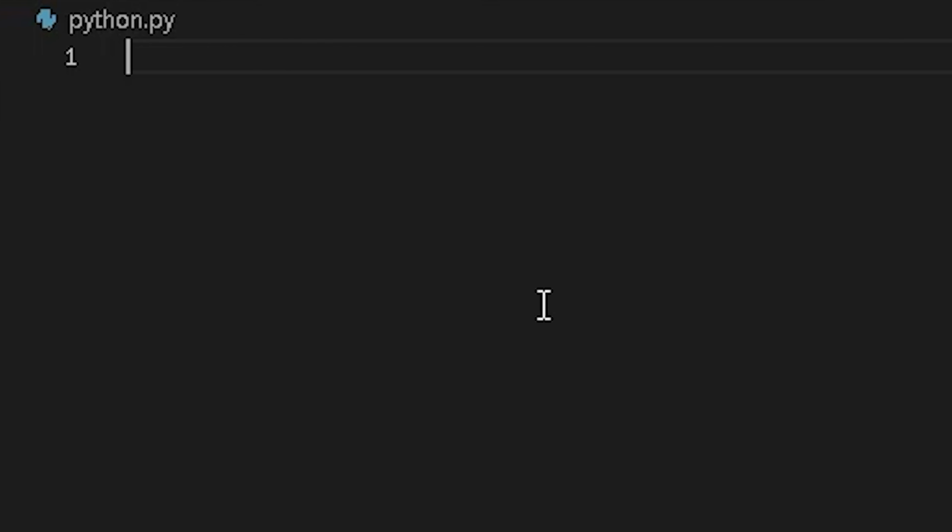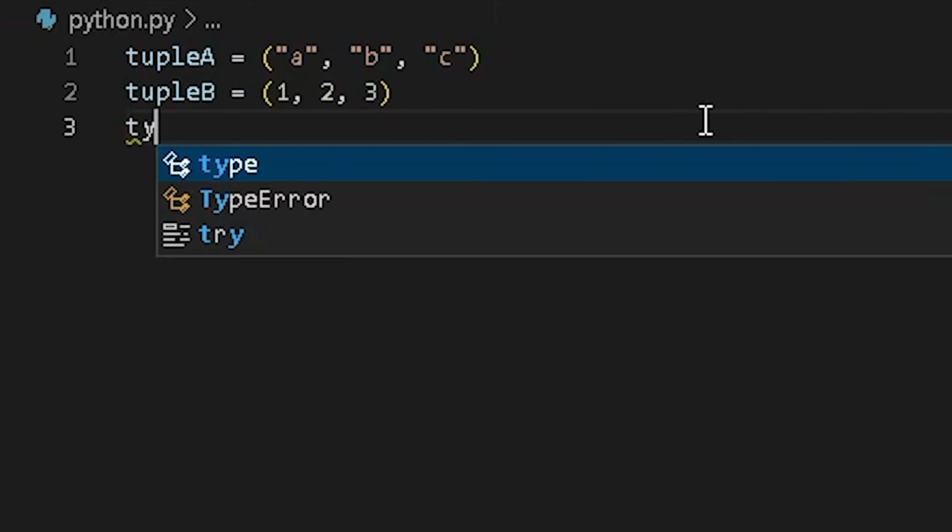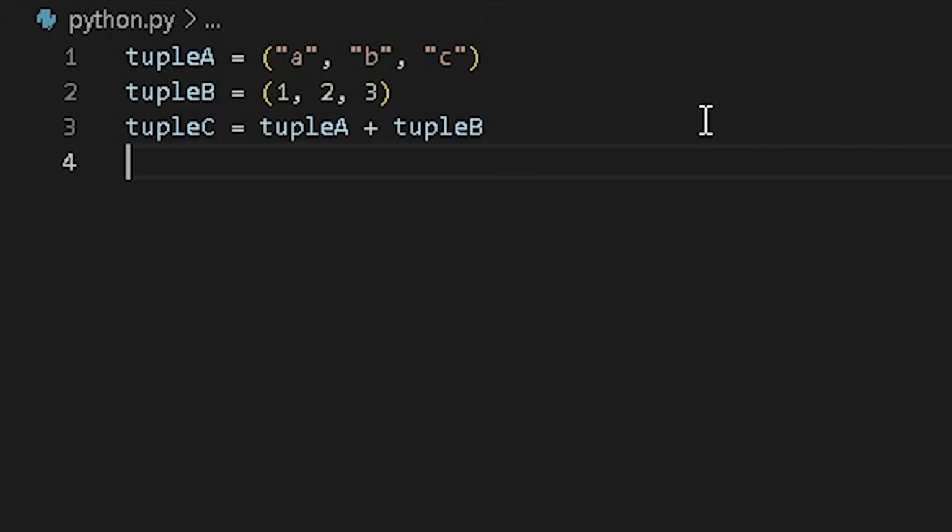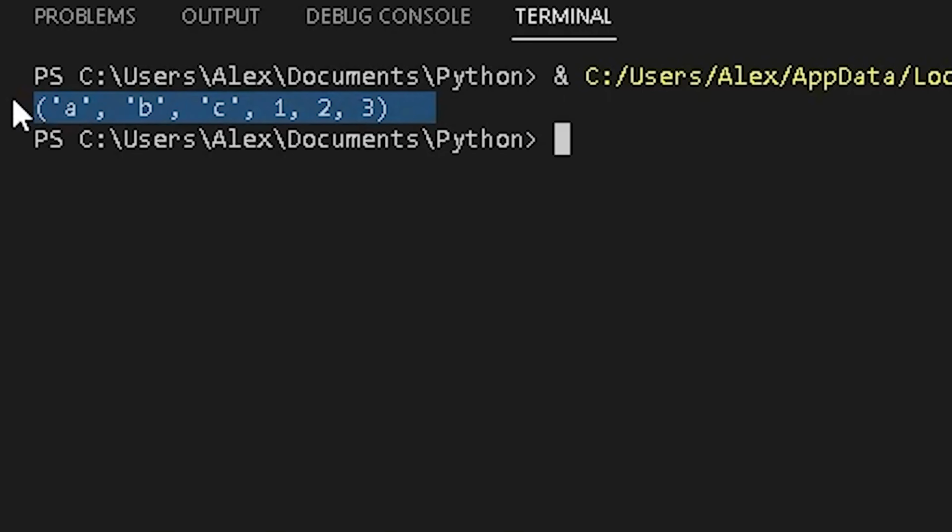Let's add two different tuples to each other. There we go, we just combined two tuples to each other.